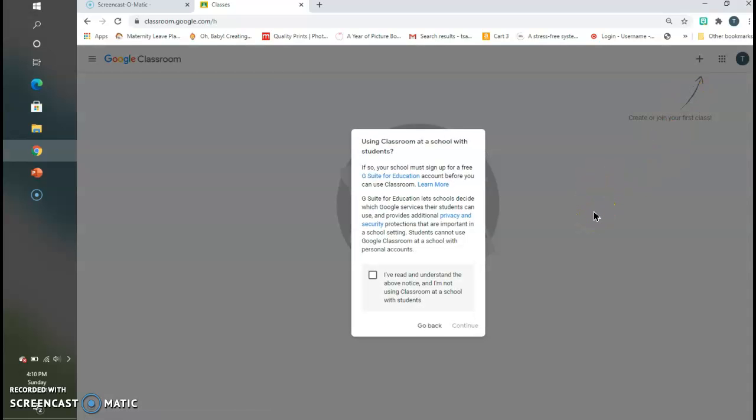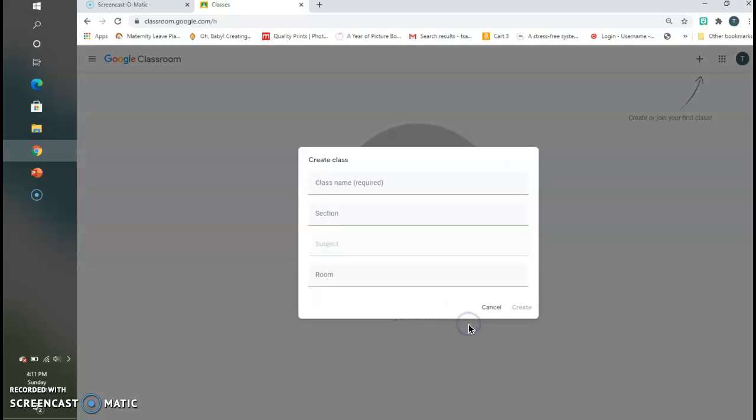Because I do not have any accounts linked to this current personal Gmail account, it is going to tell me that I should be using Google Suite for Education if I was to use this with my own actual class in a school setting. I do have another account that houses my school account with my actual students, so I'm not going to worry about what this is asking me here. I am going to set it up that states that I am not using this with a classroom with students, because I am not, and I'm showing this to you as a practice.